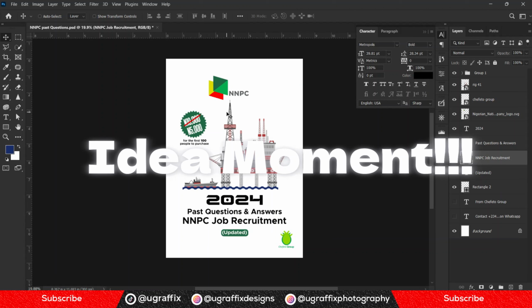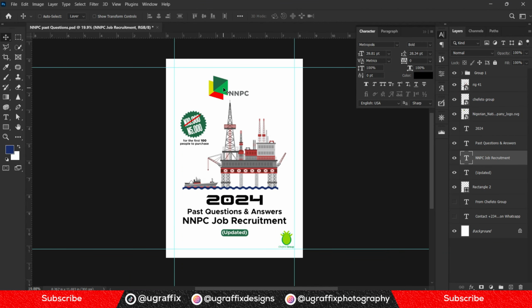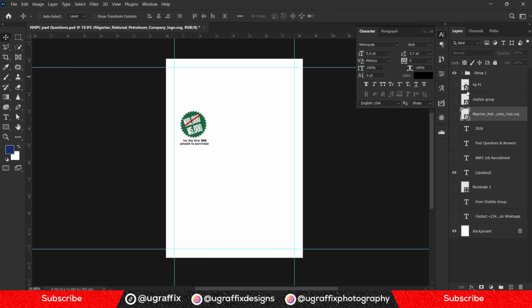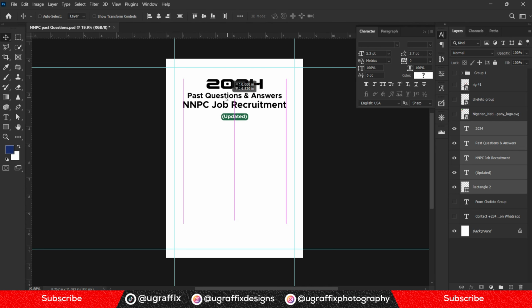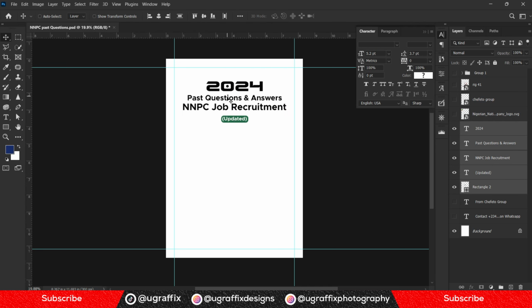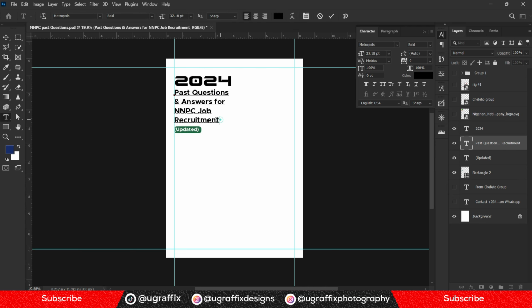Oh, an idea just came to my mind now. Guys, I'm redesigning this. Let me turn off everything and start with this first. So these three will be coming with me up here. Or left. Then I'll reduce the leading of this to make it a little bit tighter.